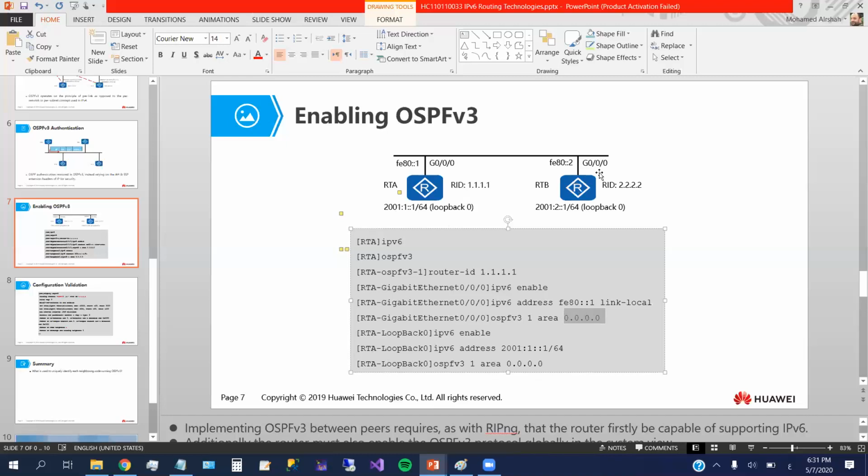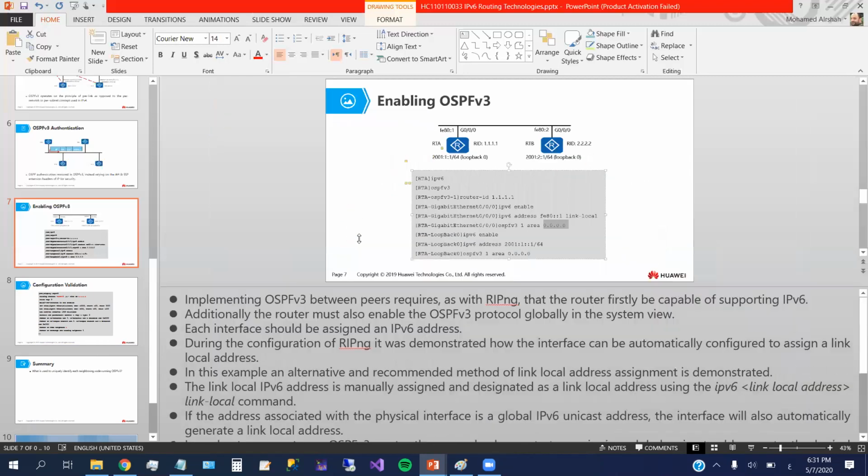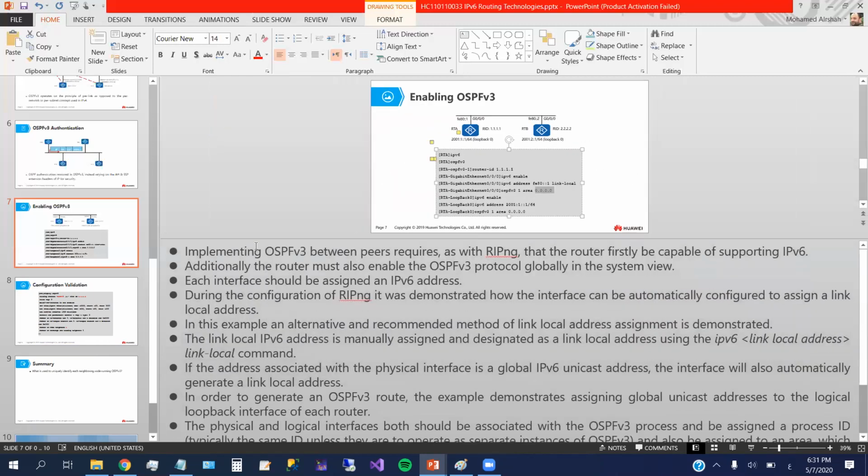Also, we go to router B. We do the same thing using different values, which are already available here. Let us go and check what we have here.